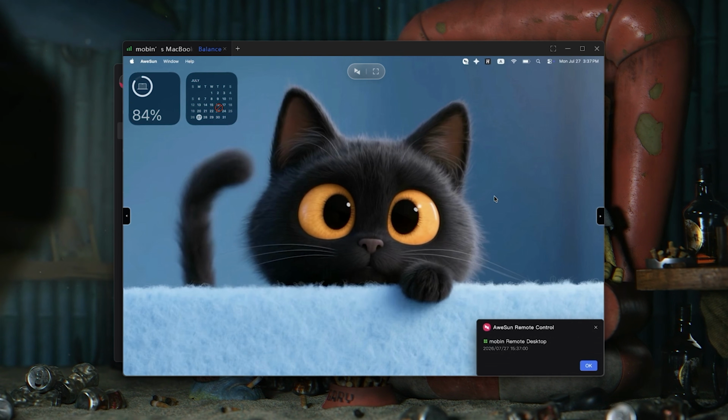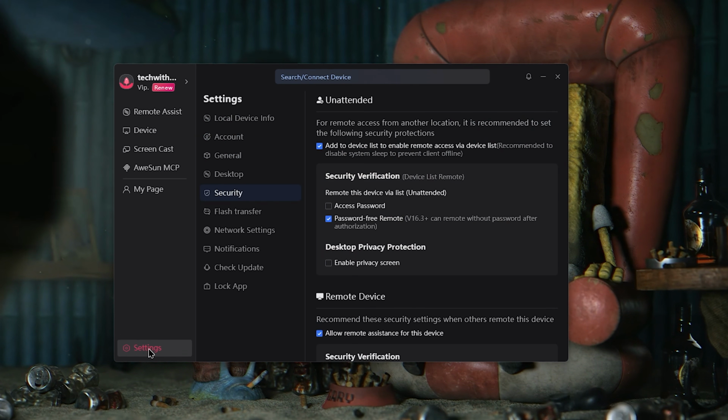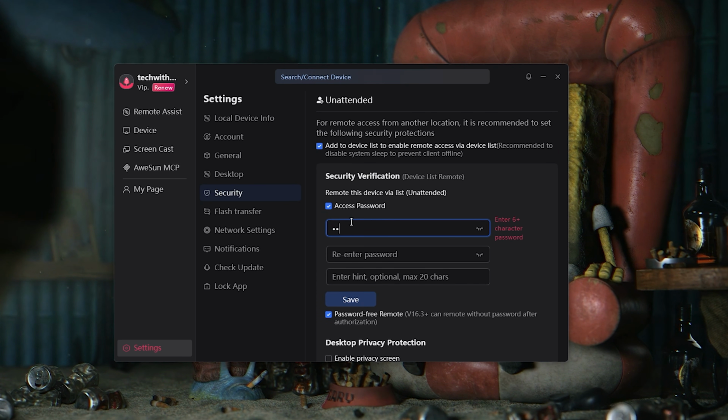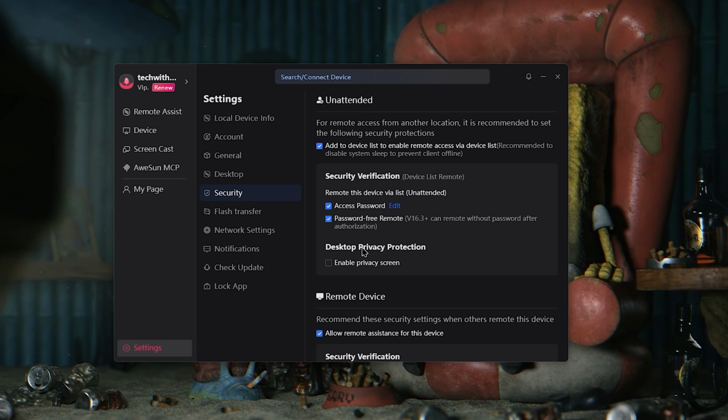So let me tell you how it actually works. Under the remote device that you want to connect to, head over to Settings, Security, and you'll see the Security Verification tab. The second option is the access password. You can set up an access password, add a hint for it, and save it. Now, every time a user wants to establish a remote connection to your device, they'll need to enter that password.